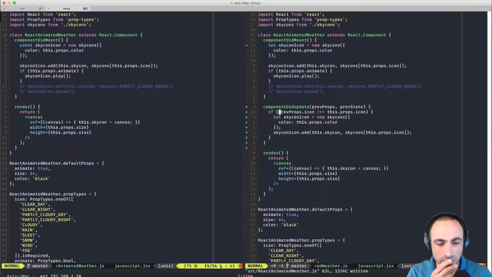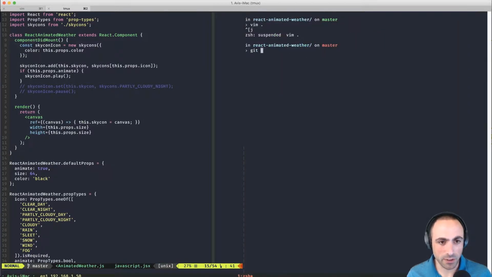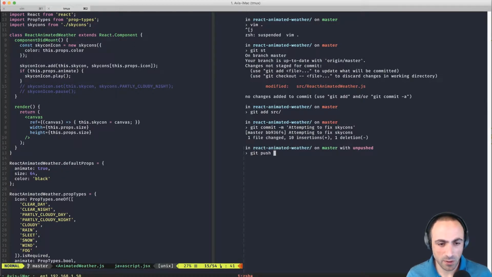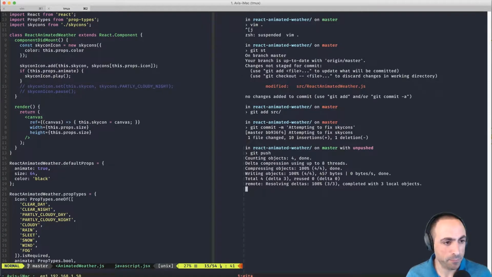So now this.skycon equals new Skycons, and then this.props.color, and then skycon.add this.skycon, Skycons. Where is Skycons? There it is. Okay, Skycons, and then this.props.icon. Now here git add src, git commit -m "attempting to fix skycons". Git push. So I'm pushing it now.